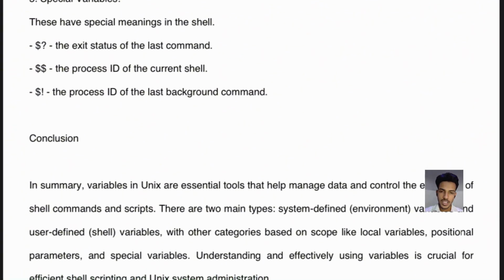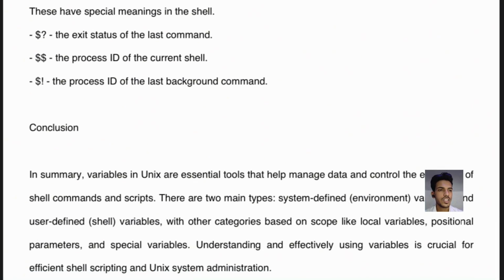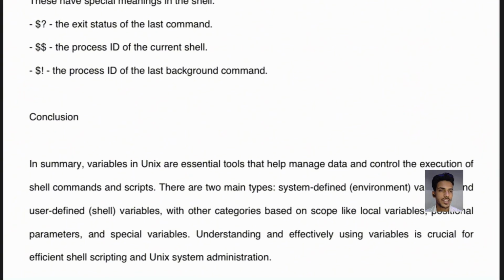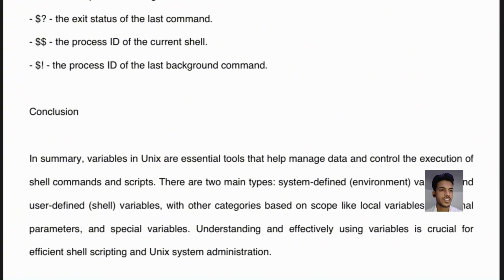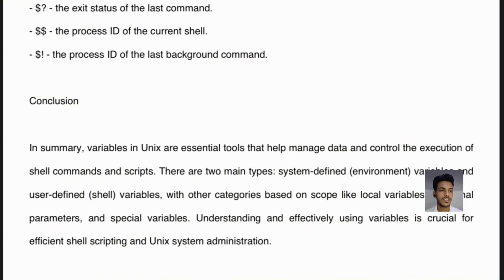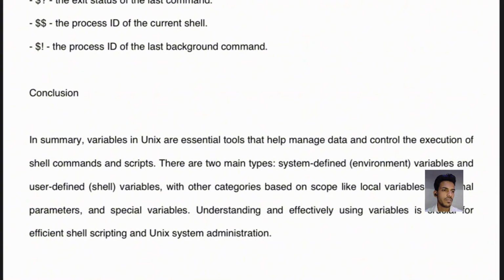Conclusion. In summary, variables in Unix are essential tools that help manage data and control the execution of shell commands and scripts. There are two main types: system-defined environment variables and user-defined shell variables, with other categories based on scope like local variables, positional parameters, and special variables. Understanding and effectively using variables is important for efficient shell scripting and Unix system administration.